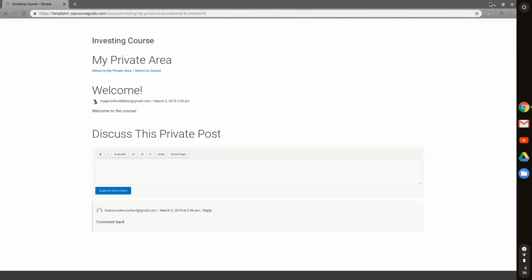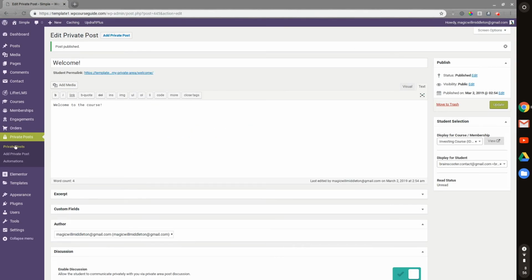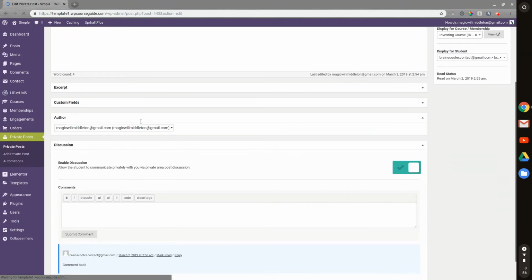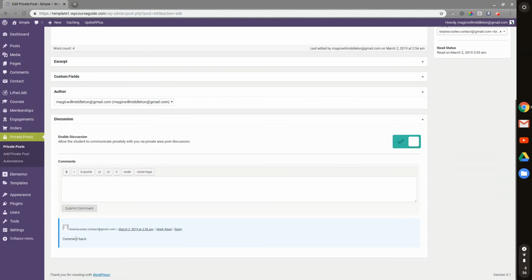And now let's check out what that looks like for the instructor. So I'll go to private posts. We can check out the one I just created here, edit. And you can see here, the student commented, and I can also comment back. So that's the private areas sort of discussion area. And now I'll show you the automations.